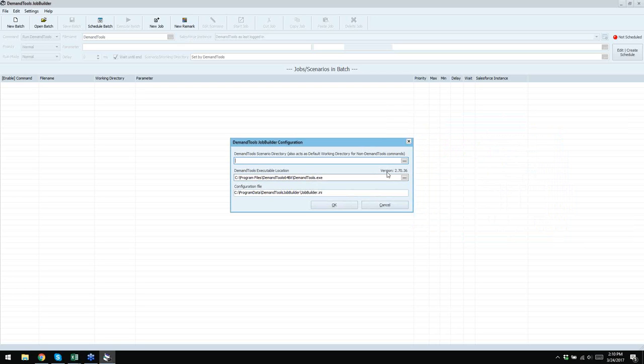If you're like, wait, I just downloaded a new version and it's not showing it, it might be because you haven't logged in and logged out of that new version of DemandTools. So if you do have to upgrade your DemandTools, log into it after you've upgraded, then log out, and then choose your executable here, and it'll probably populate properly.